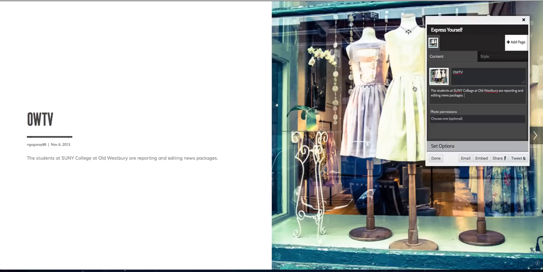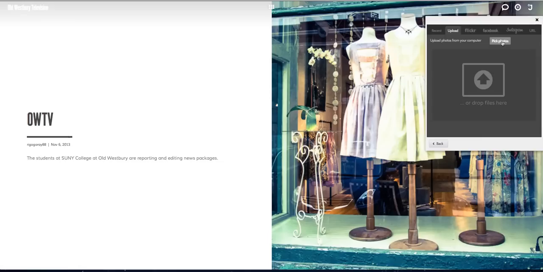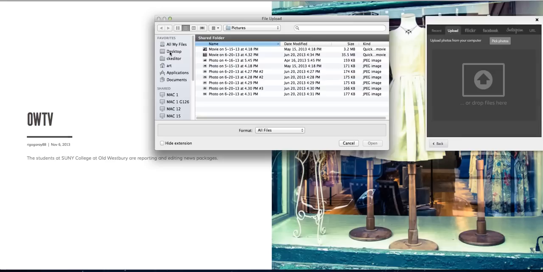You can change it by clicking the photo icon that is right next to the title. So you can add a photo along to your article. So let's pick a photo that has been saved on our computer. And we will just pick any old photo from OWTV.